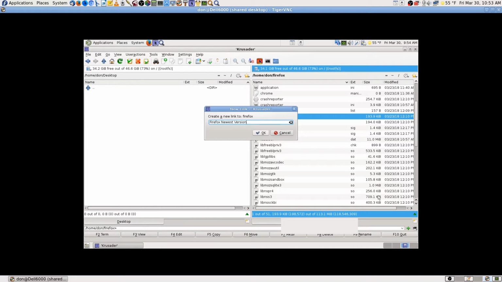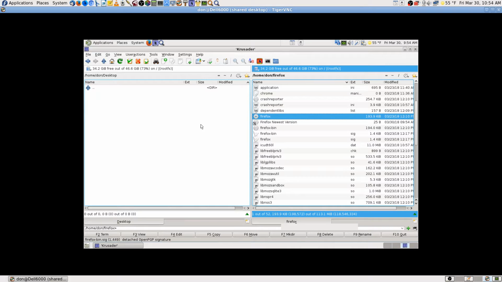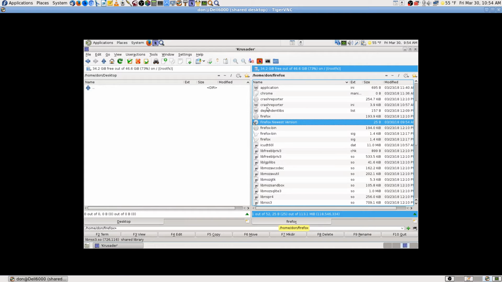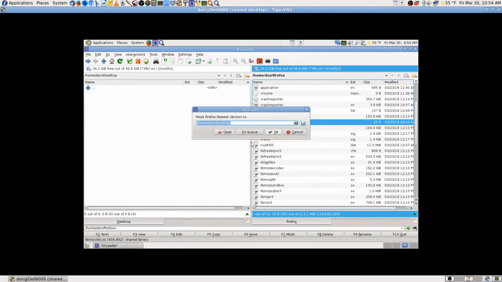I always name it Firefox newest version. Is that right? It's so tiny I can't hardly read it. Looks okay. Now, it puts it in that same directory, and you can't make it do anything else, but you can just let it, as long as you don't name it the same, you're fine. And if you don't rename it, then it won't work, and it won't give you an error either. Now I'm going to move it to the desktop.